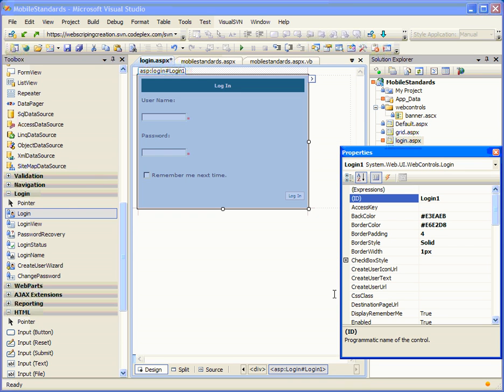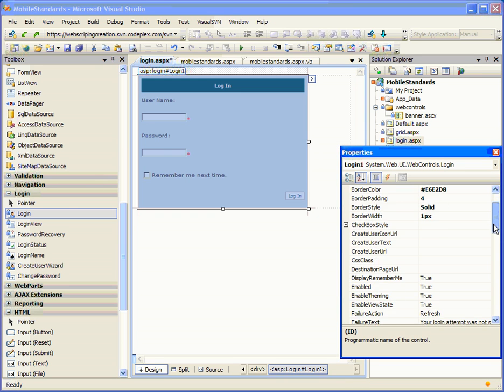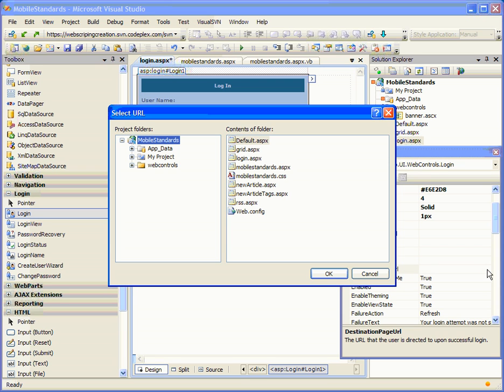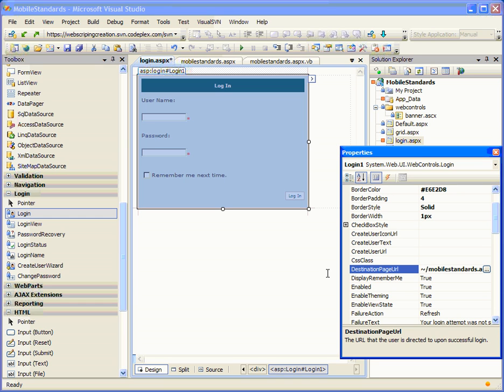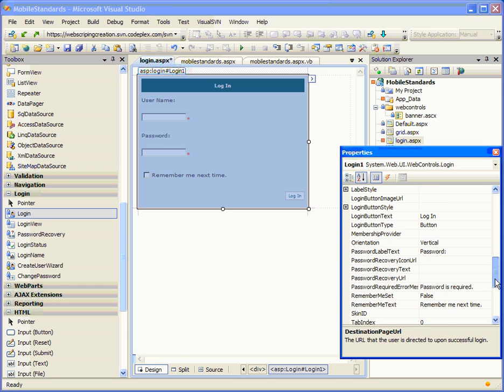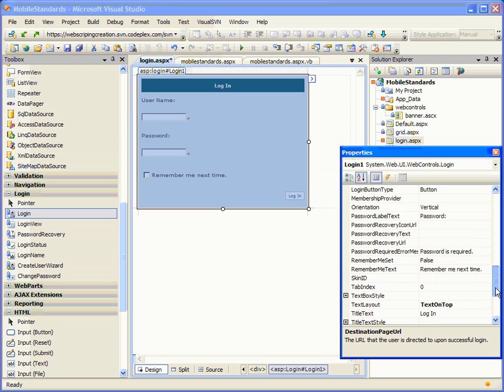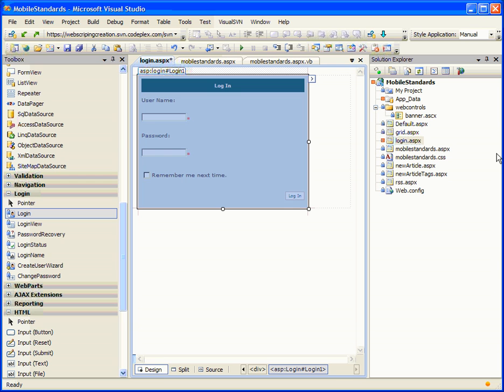Click OK. Having done that, we're going to add a few little properties to it. So right click and choose properties. For the destination page URL, that is definitely going to be default.aspx. So I click on the button. Let's go to default.aspx as being our... no, I think it's mobile standards, isn't it? Mobile standards.aspx. Click on that one. That's going to be the page we send people to as soon as they've logged in correctly. We're going to allow them to move on to another page, but let's create the page first. Okay, so that's the login page sorted.